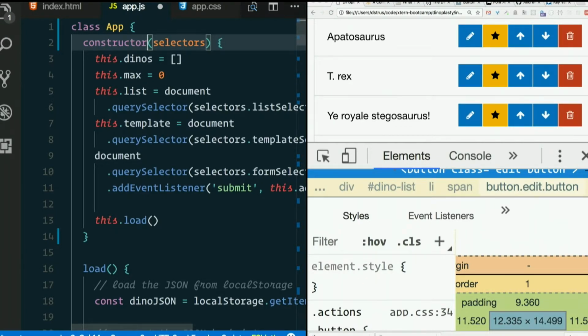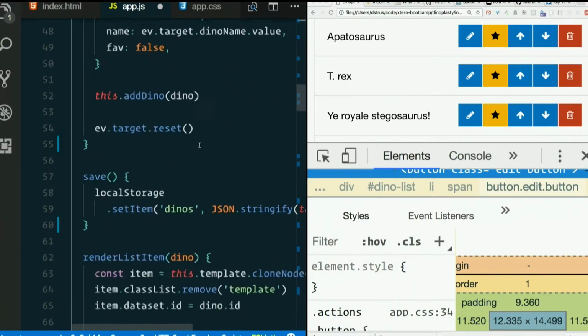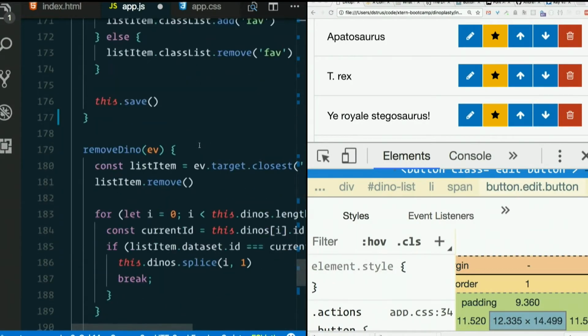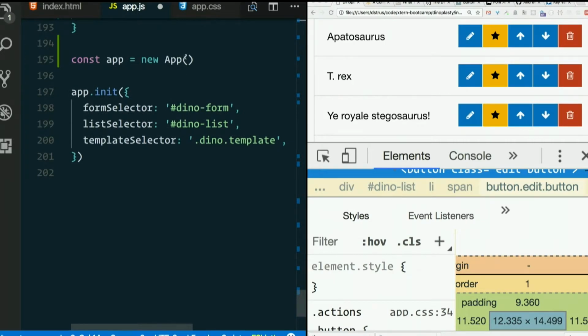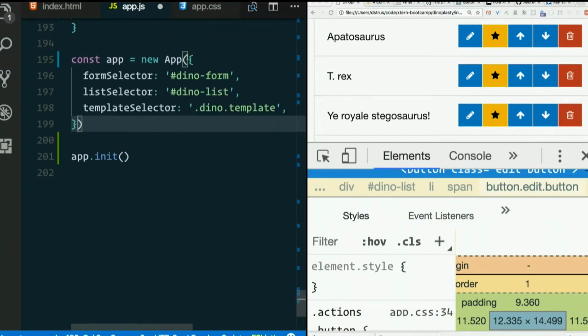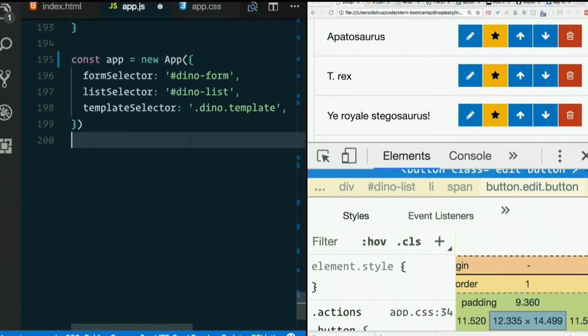And it can receive arguments just like anything else. So now what we do, when we say new app, we pass the arguments in there. And then init goes away. Very similar, didn't even require much in the way of changes. But it's a newer syntax.